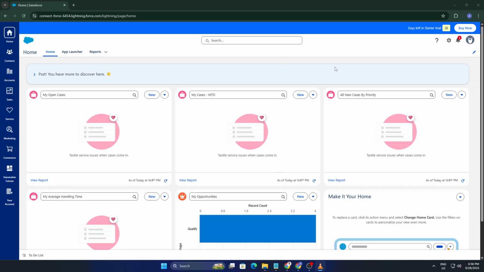If you're new to Salesforce or just looking for a clear refresher, you're in the right place. In this quick guide, I'll walk you through exactly how to create a new account in Salesforce, step by step, so you can start managing your customer data with confidence.